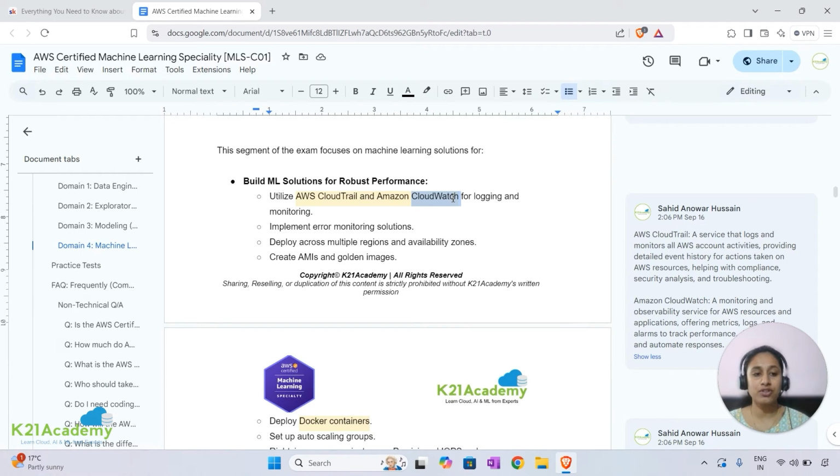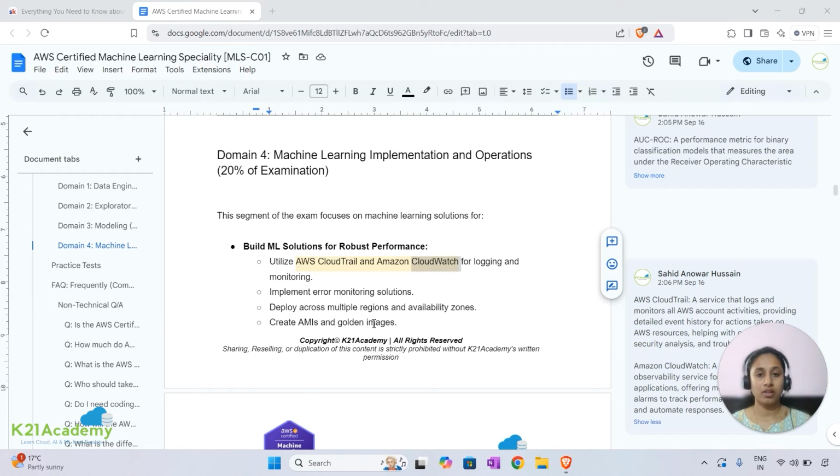So you'll be using services like CloudTrail and also CloudWatch for tracking the API activity, and you'll be using CloudWatch to monitor the application performance. It's like your personal dashboard for keeping track of all your ML models. Then we have the error monitoring solutions. These implement solutions to capture errors in real time. So think of this like setting up alerts when something goes wrong.